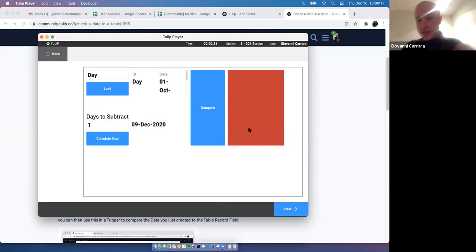compare and I say, okay, this is not before the date in the table record. Whereas if I put, say 100 days, I go back to September 1st, click compare, this turns to green. So it means, okay, the state that we're comparing is before the date that is in the table record.